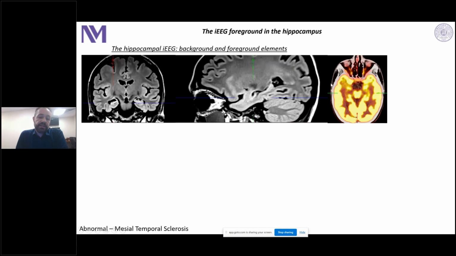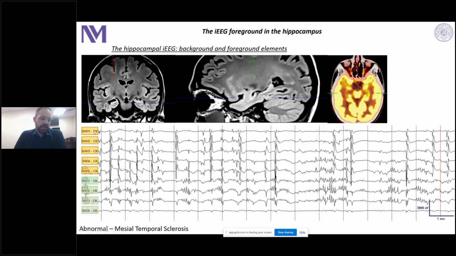Now, the abnormal EEG. This is a case of a patient with severe right hippocampal sclerosis. You can appreciate the atrophy of the hippocampal head and the increased FLAIR signal all the way back to the tail. It also presents with marked asymmetry in the PET, with marked hypometabolism along the hippocampus. And this is the signal from the head of the hippocampus here in orange, and in green it's the tail of the hippocampus.